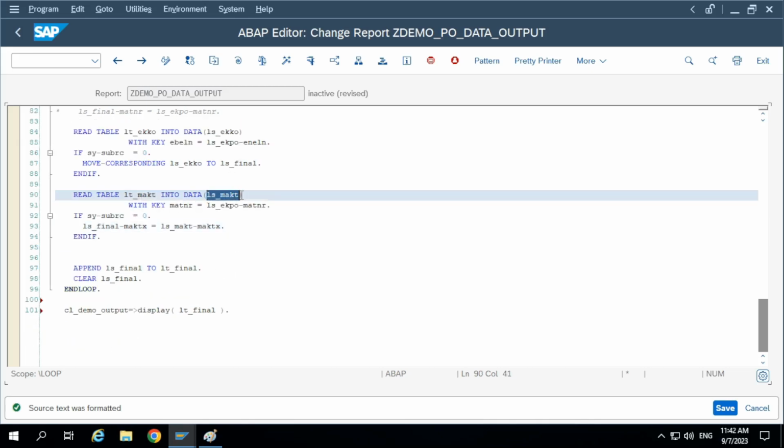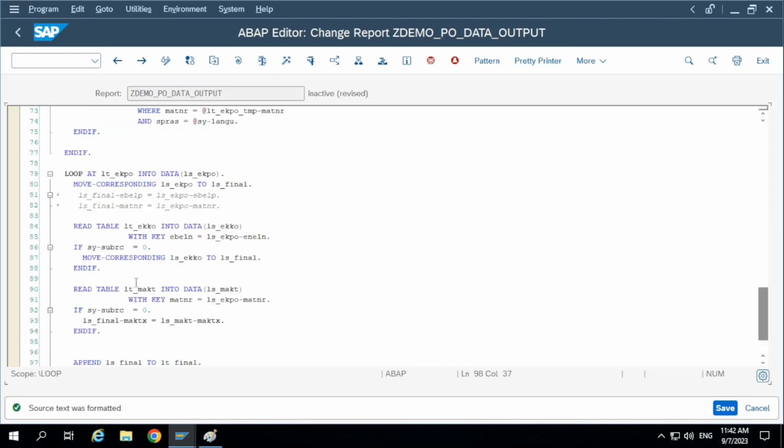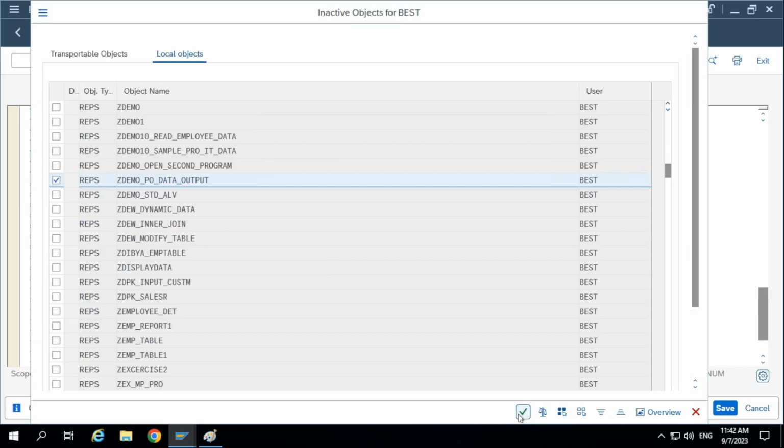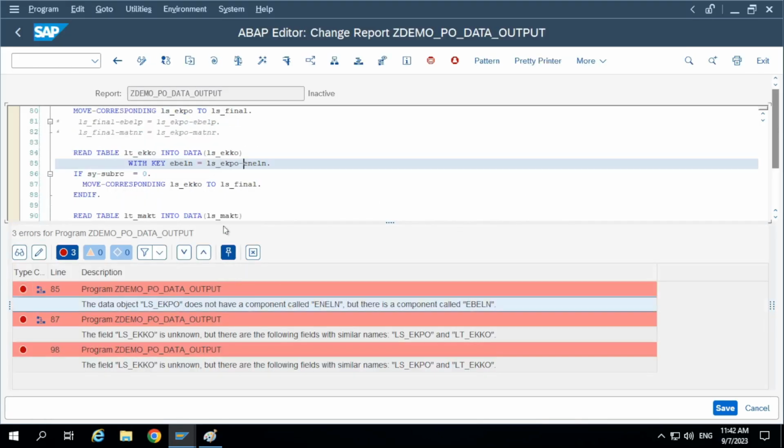After processing all these work areas, clear at the end ls_ekpo, ls_ekko, clear all the work areas, because next time the next new value will be populated into the work area. EBELN. Okay.